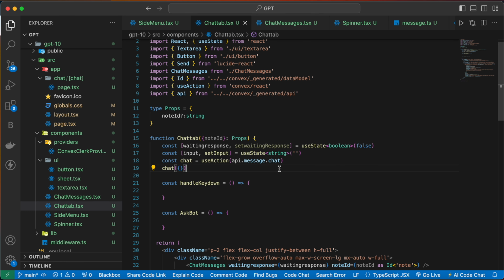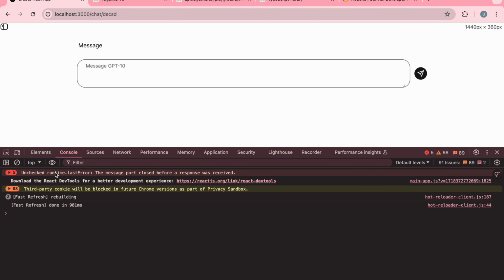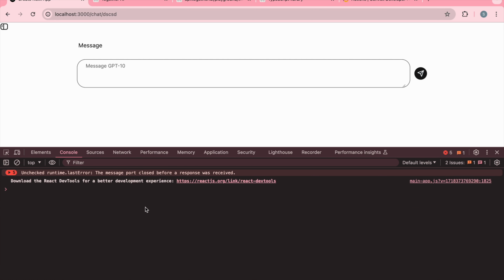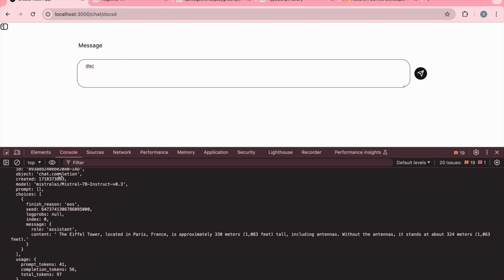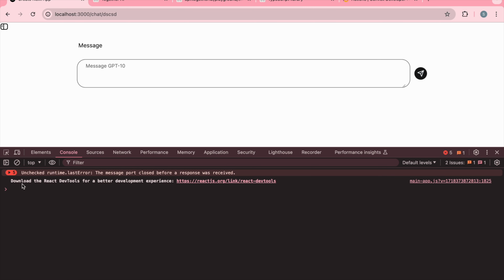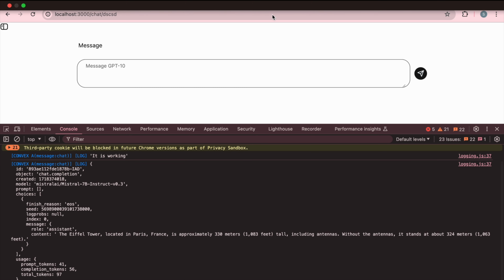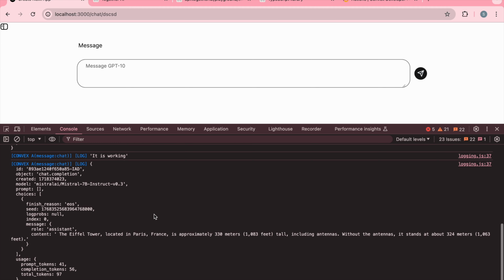Now let's save and go back to the browser, and let's try to refresh this. Okay, so I have the response from Together API. Let's refresh it one more time. So as you can see, it took a while to generate this response.